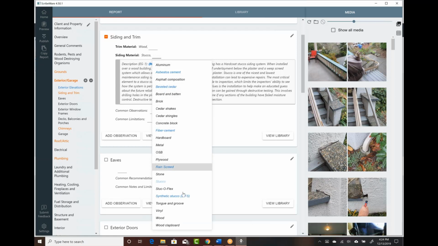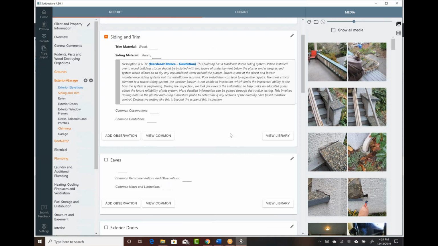The house has a rain screen system. I've got an EIFS comment built in. So that makes sense on those descriptors and how they come in.